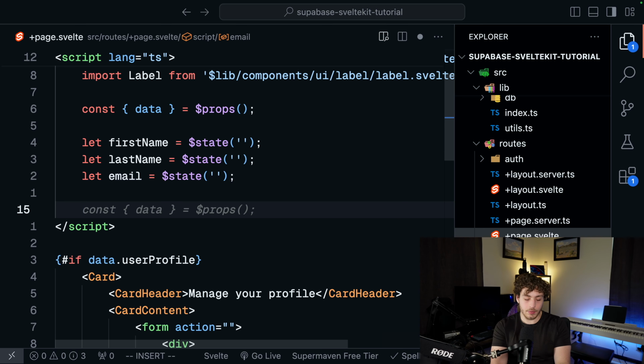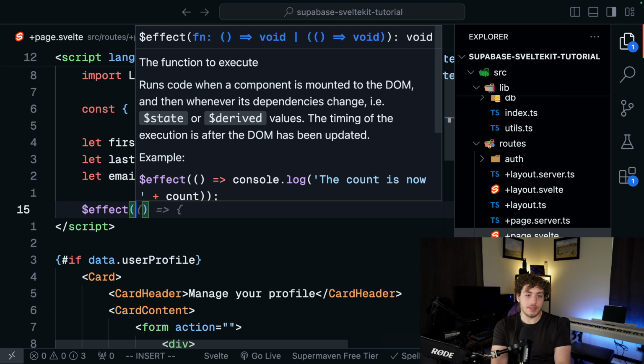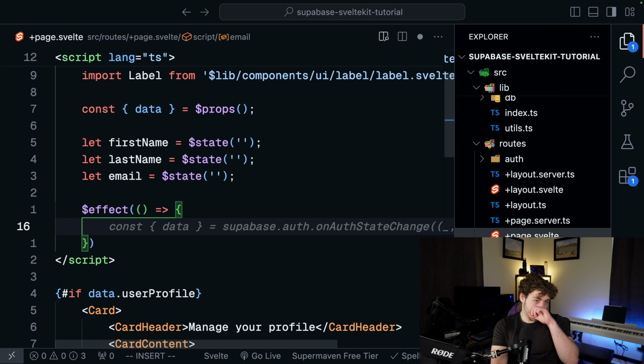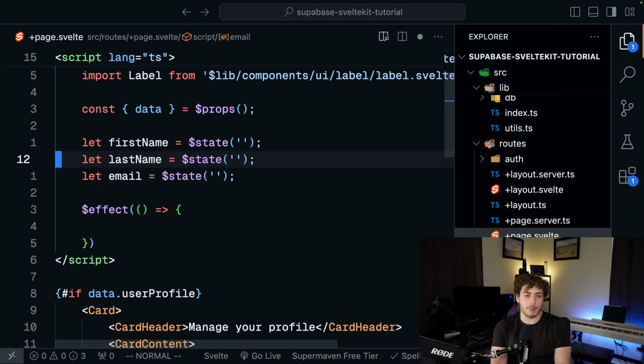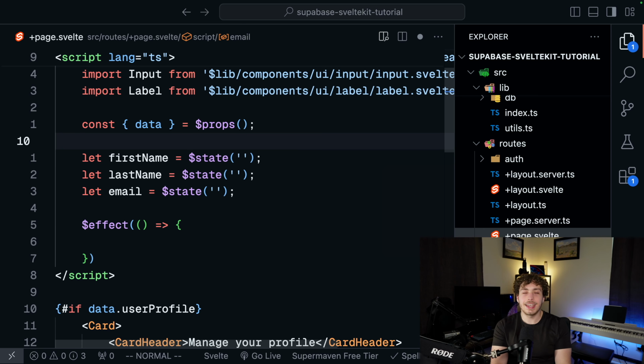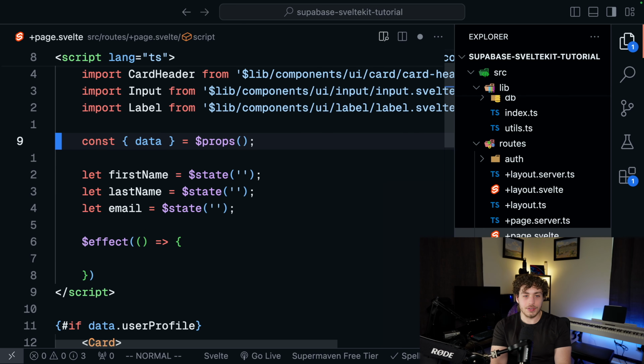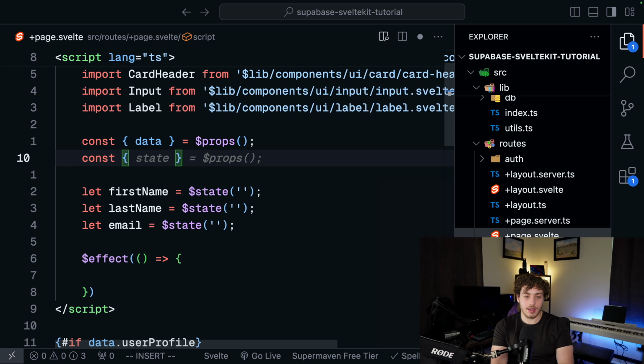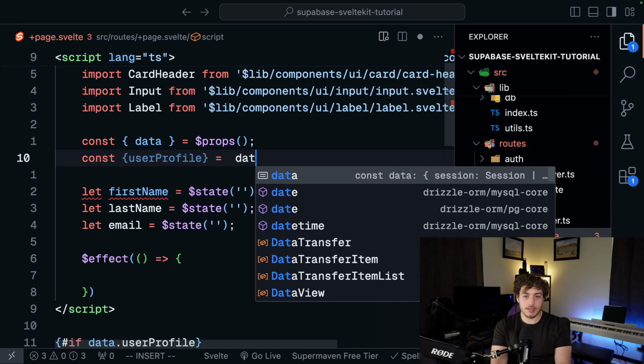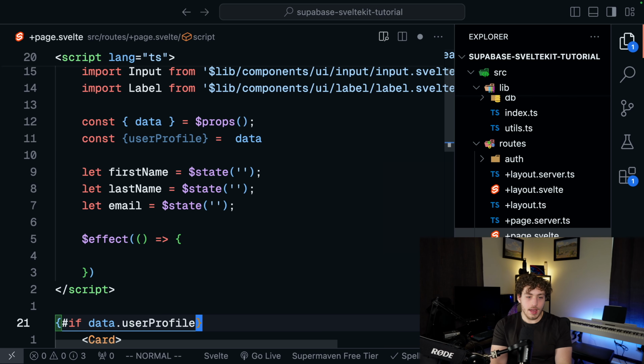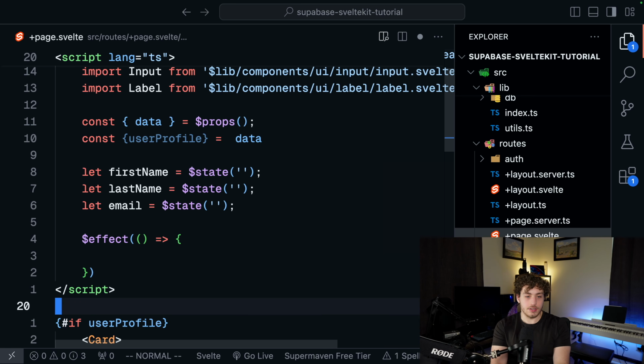So I'm going to go down here and I'm going to do $effect. So just populate these on mount, basically. I know I use effect more than I probably should, but whatever. It works. I'm going to go ahead and also destructure up here. I'm going to do const userProfile equals data. Just grab this out here. We're going to go down here and also change this to just be userProfile.